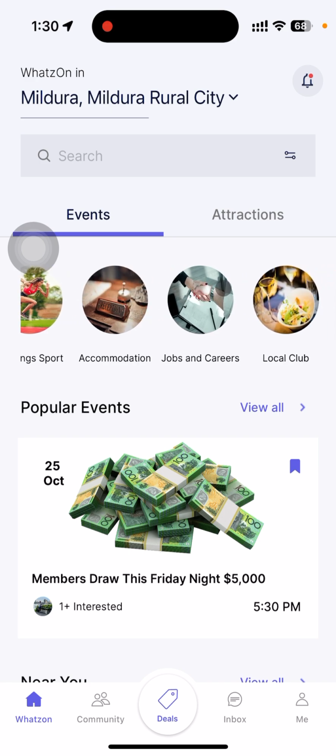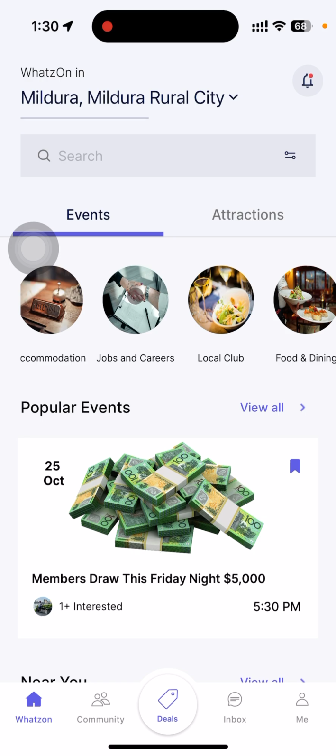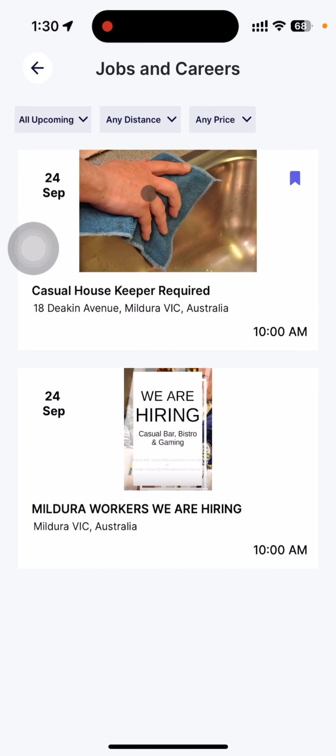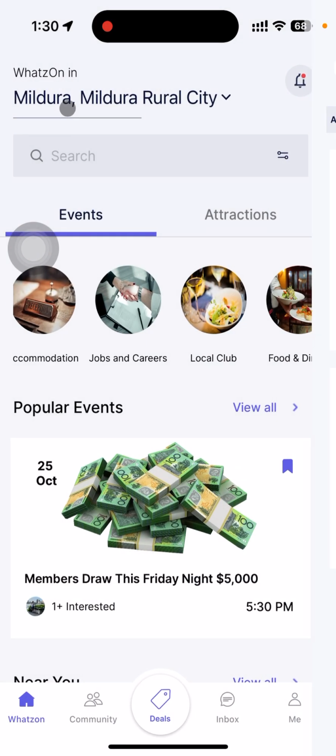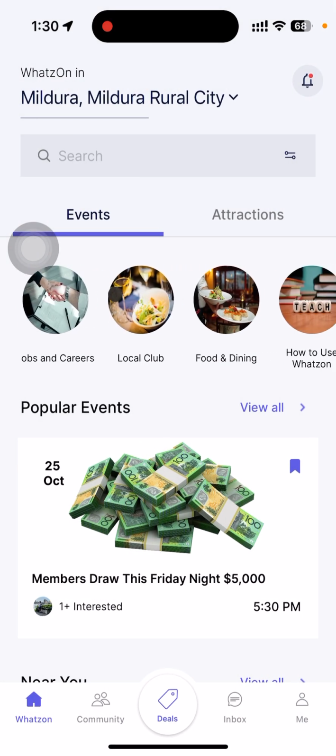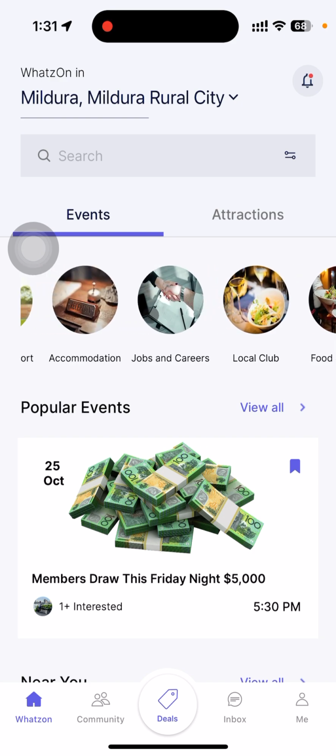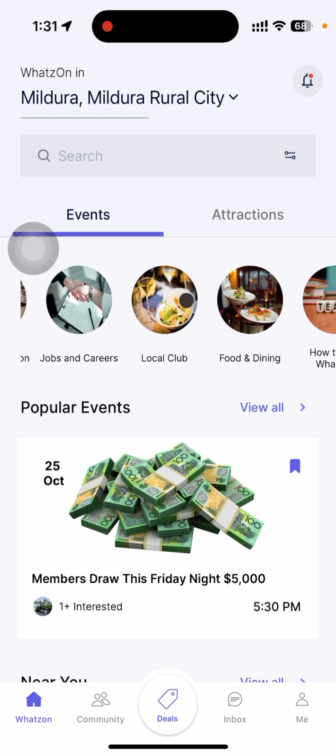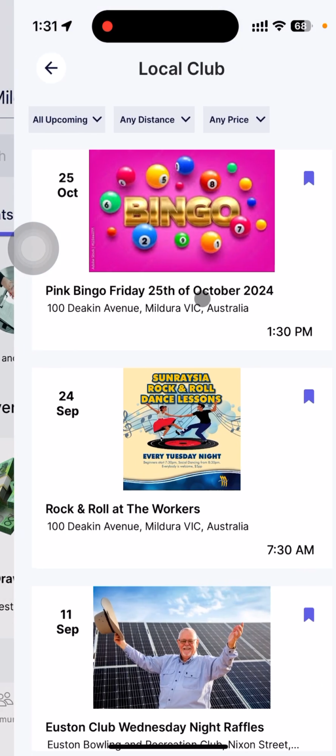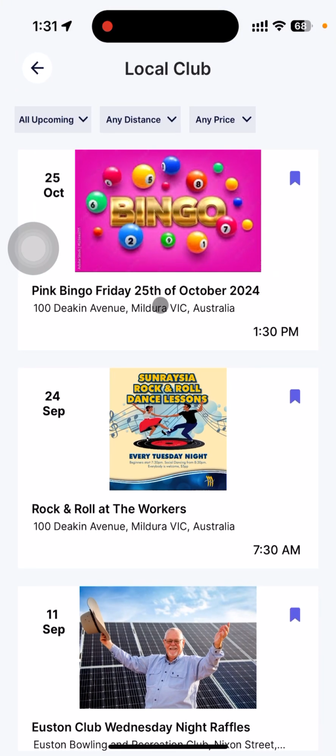We'll go to the next subcategory, jobs and careers. Businesses, councils, community clubs can all load any of their job vacancies on there as well. Very powerful again, you don't have to worry about using other platforms. Everything is contained within one location here. Local clubs, again, community clubs we're talking about there.